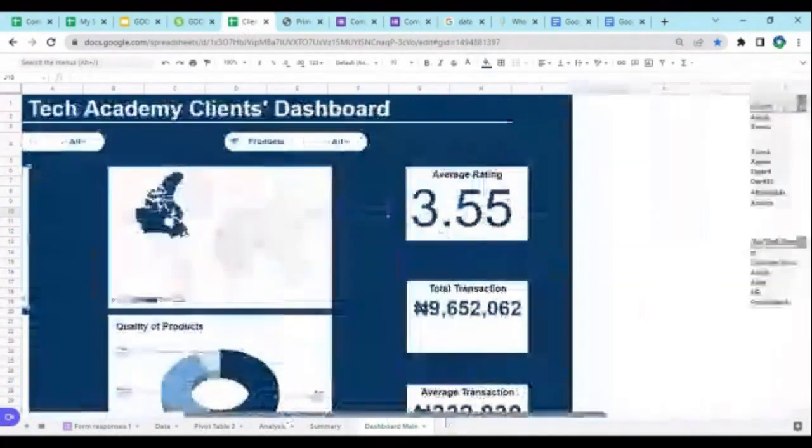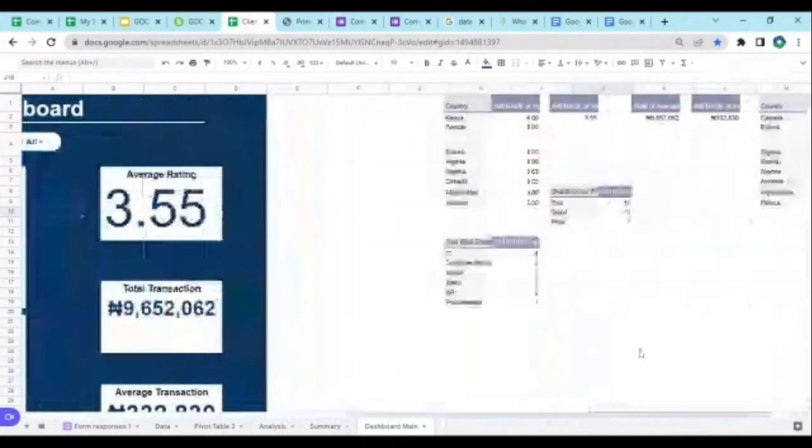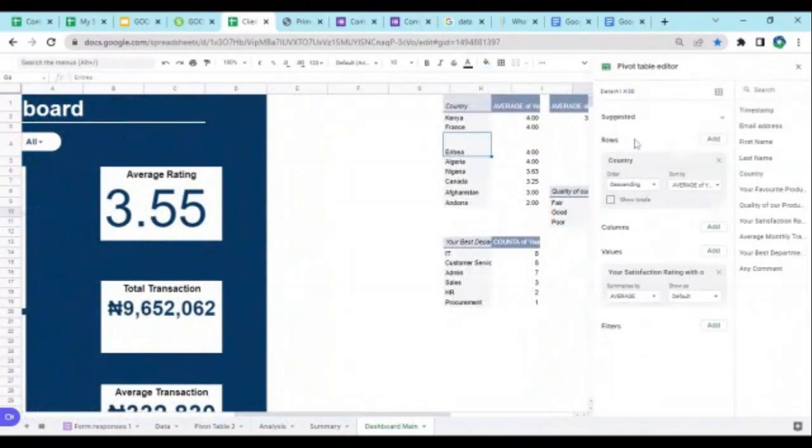And where's the pivot table for that? This is it. On your rows, what do you have there? Country, and under the values, you have customers rating. But don't forget to change this to average. So this is answering your first question.